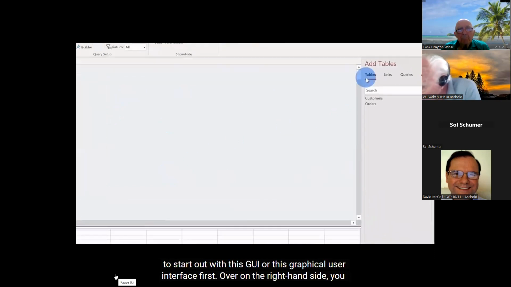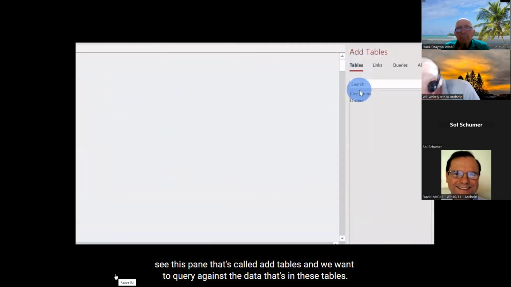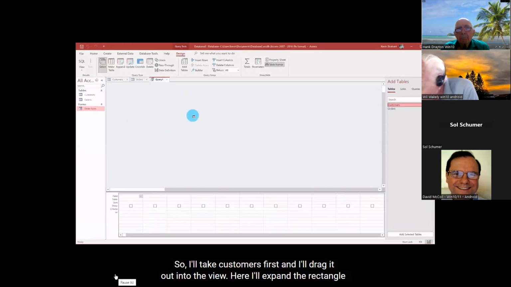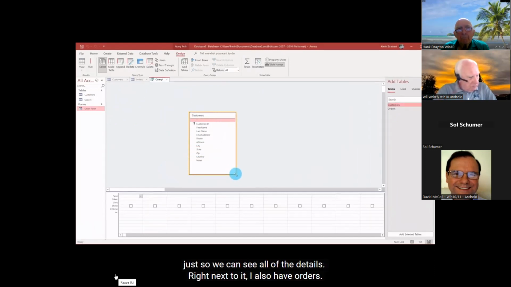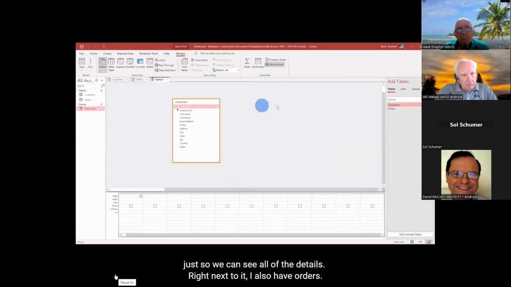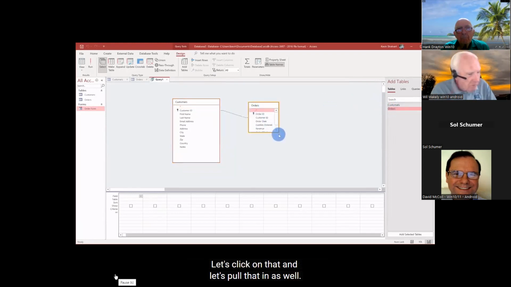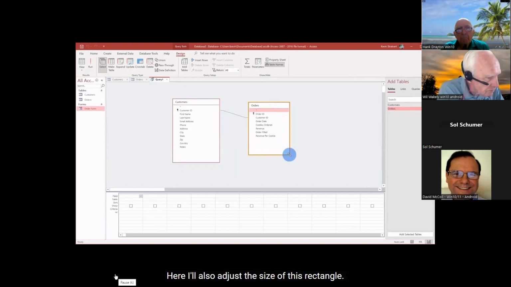Over on the right hand side, you see this pane that's called Add Tables, and we want to query against the data that's in these tables. So I'll take customers first and I'll drag it out into this view. Here I'll expand the rectangle just so we can see all of the details. Right next to it, I also have orders. Let's click on that and let's pull that in as well. Here, I'll also adjust the size of this rectangle.